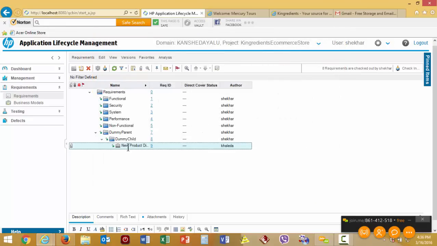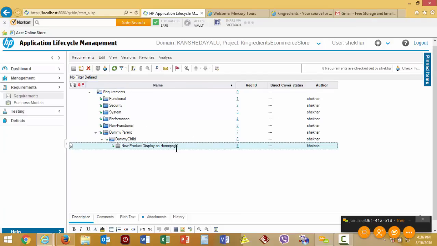If you see here now, this requirement has been created, new product display on homepage. That's what we called it, right? If you click on this, it has automatically been given an ID 9. This is the beauty of using tools like QC and ALM. They automatically do some of the tasks which you would otherwise be doing manually in Excel or Word or some other method.